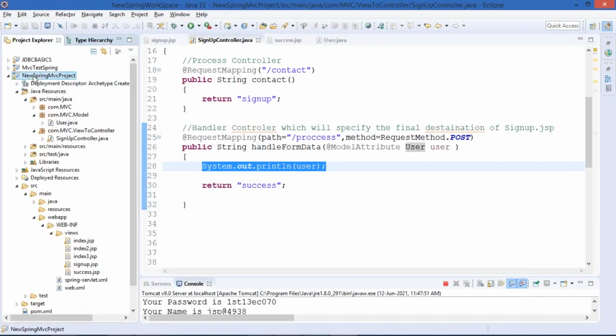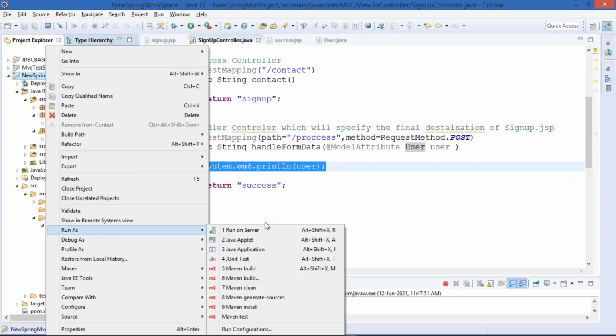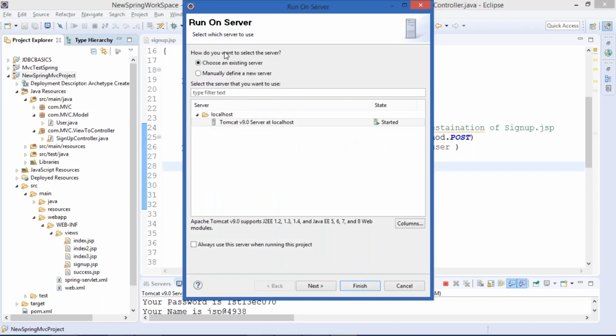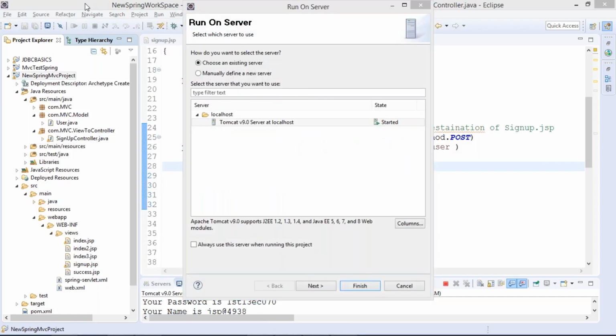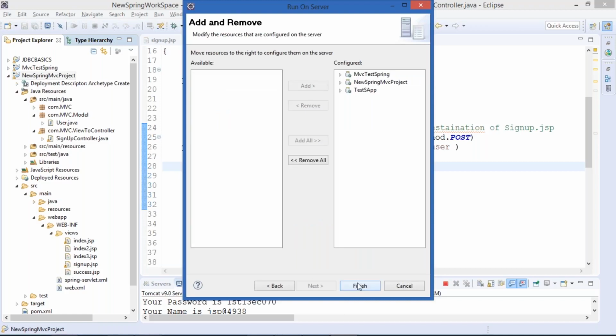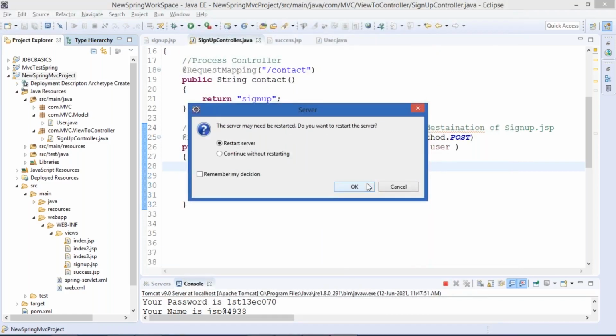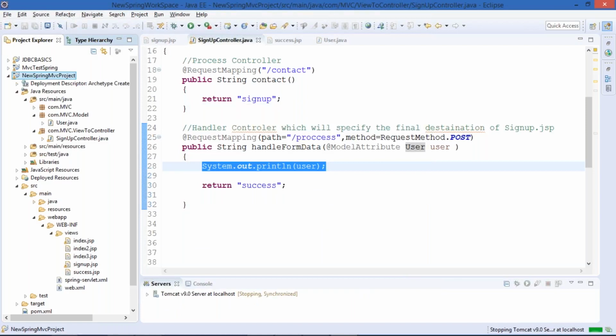Let me execute this, and we have to find the context itself. So run as, run on server, guys. Next, then we'll click on finish. Restart the server, that's okay.